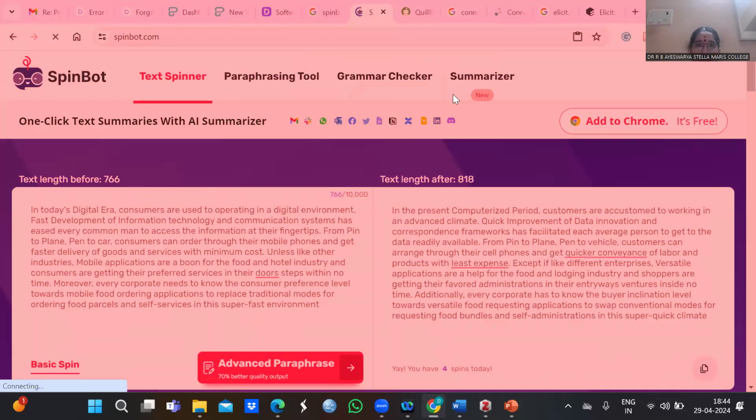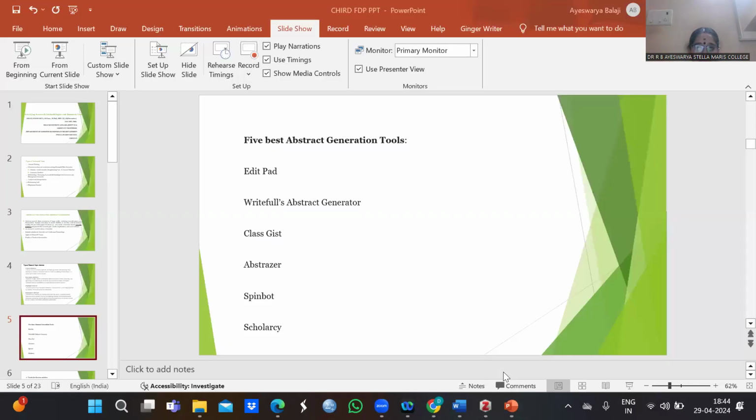So this is one tool, and I'm going to tell about one more tool, that is Scholarcy. The speciality of the Scholarcy we will be discussing when we come to the review of literature part, or the article generation part, wherein you will get not only the abstract, you will get certain other points as well. So at that time, we will come to know more about this Scholarcy. So these are all certain abstract generation tools. The one that is very much useful will be the Spinboard.